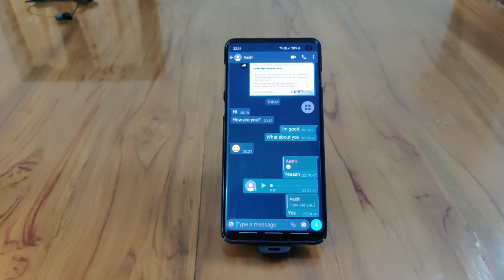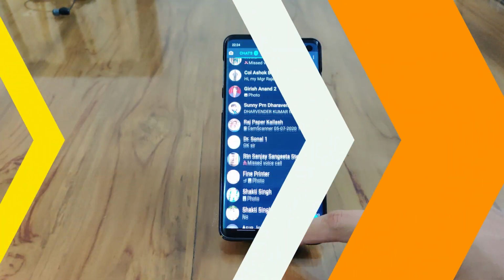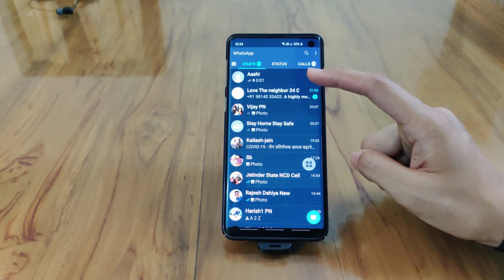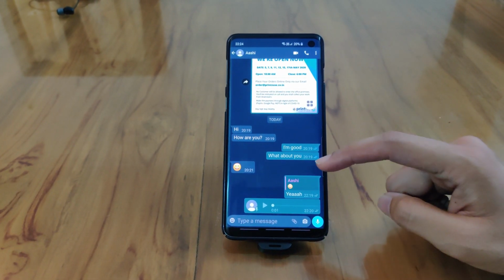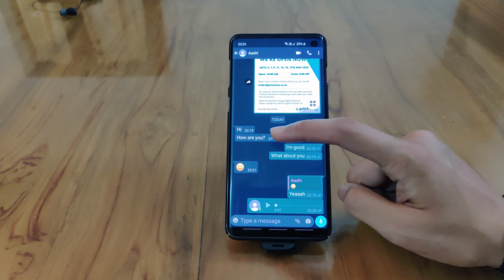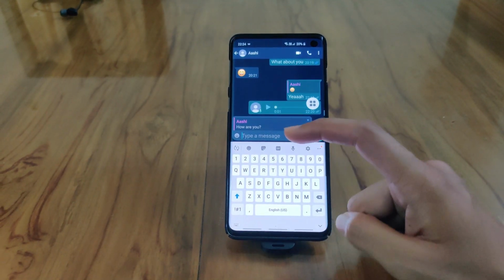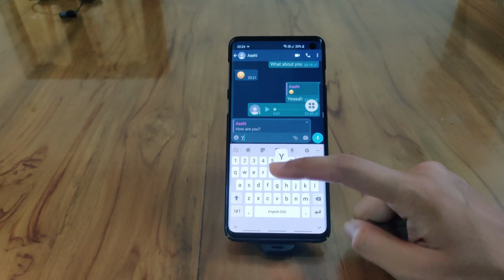The best part is all the text on WhatsApp is now in grey instead of white, as the white shade is quite bright and wouldn't have served the purpose of dark mode. So that is how you can enable the WhatsApp dark mode.